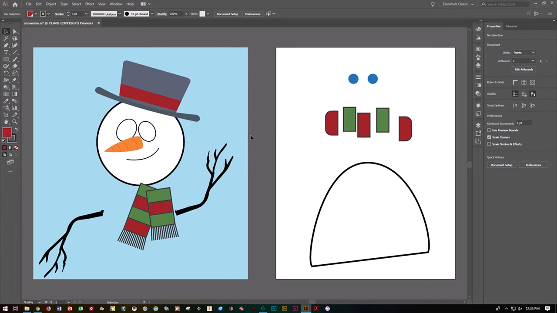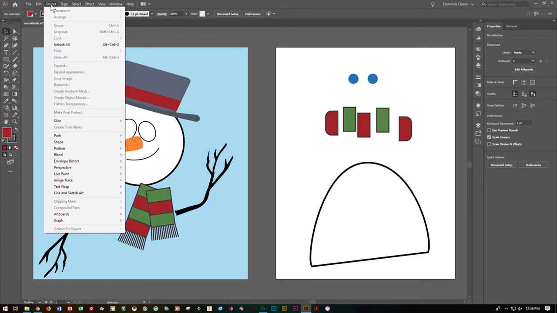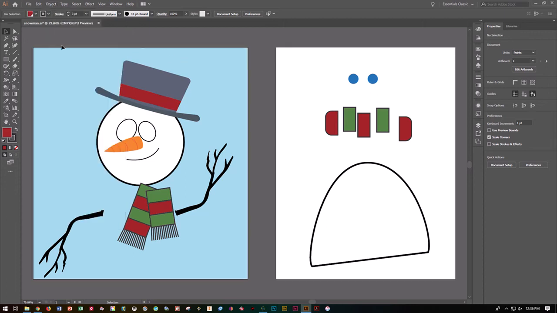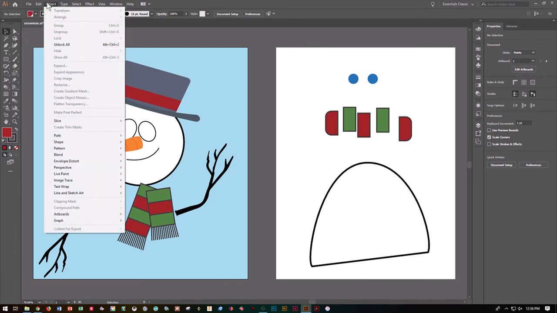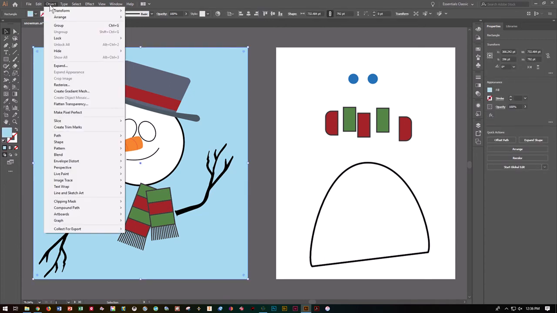Alright, so how do we select things like these eyeballs? There's got to be an easier way. So let's go to Object, and just do Show All. I don't have anything selected. Object. Oh, Unlock All. We forgot to do that earlier. Object.